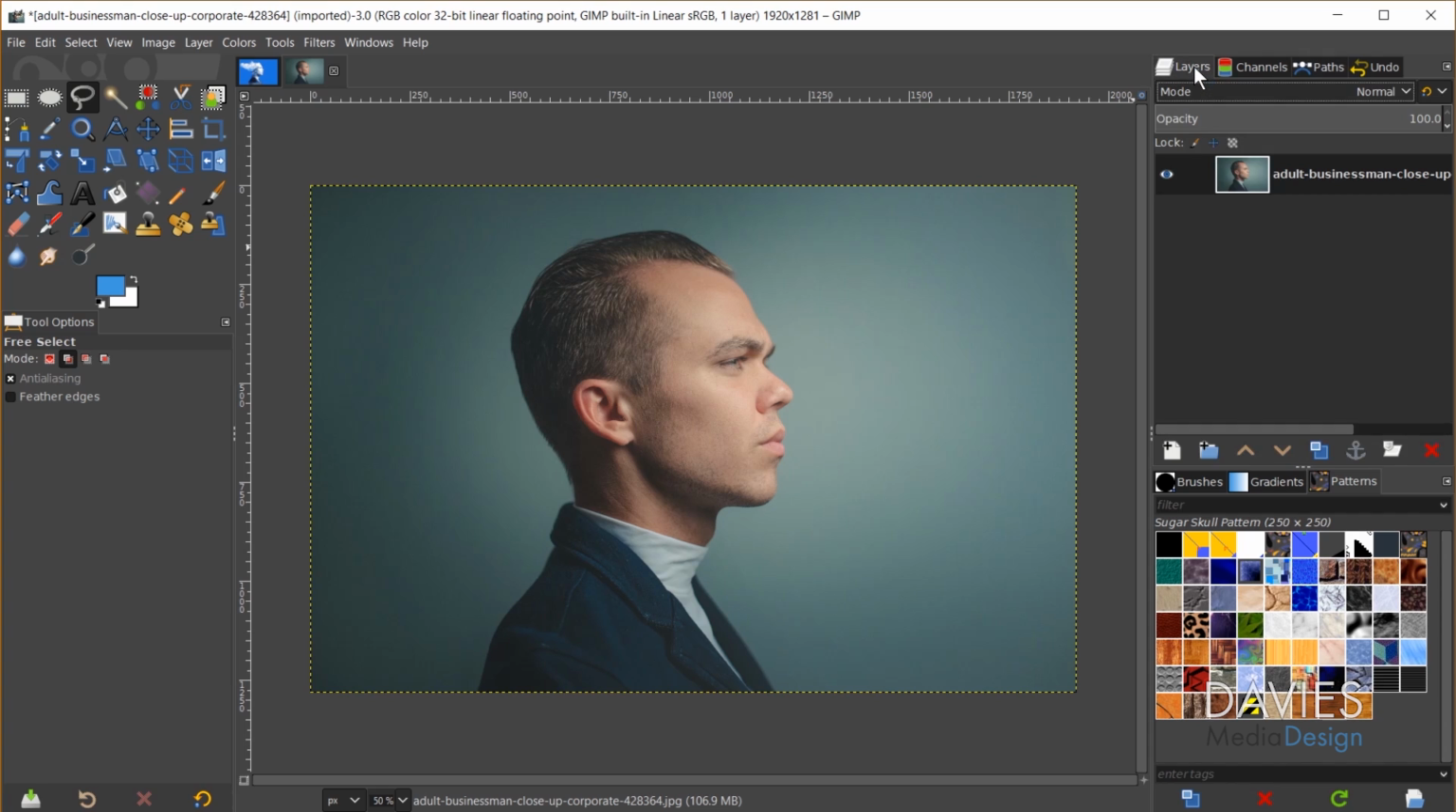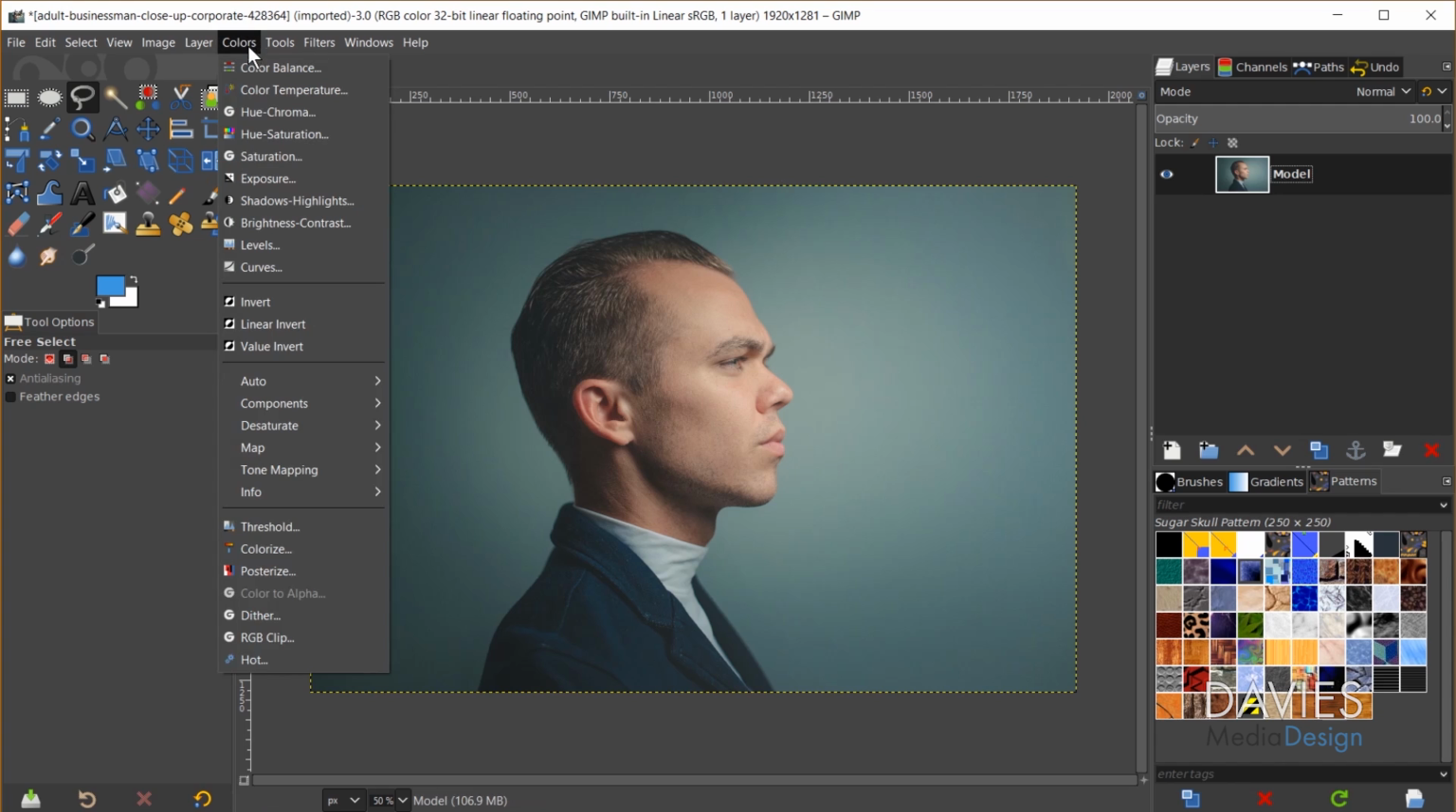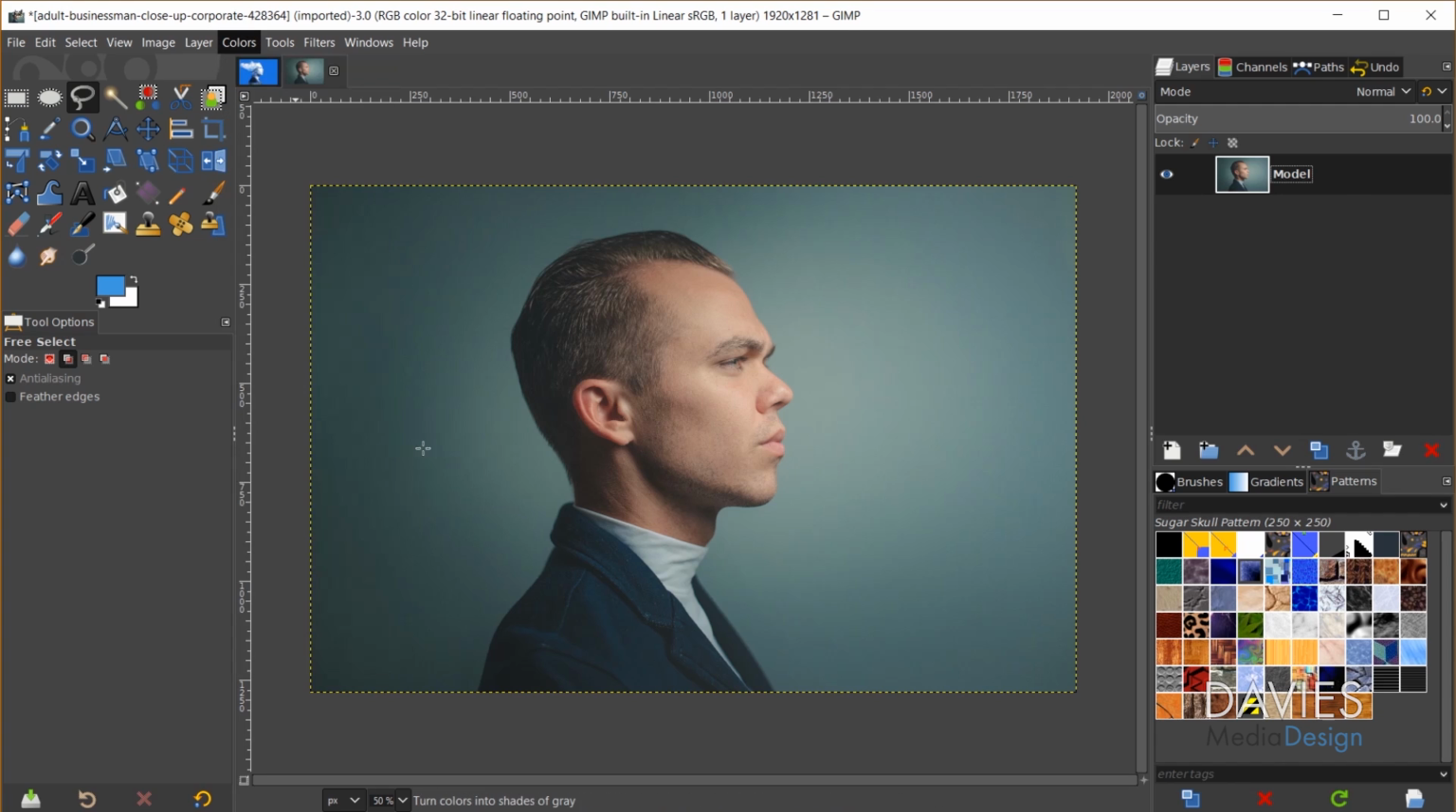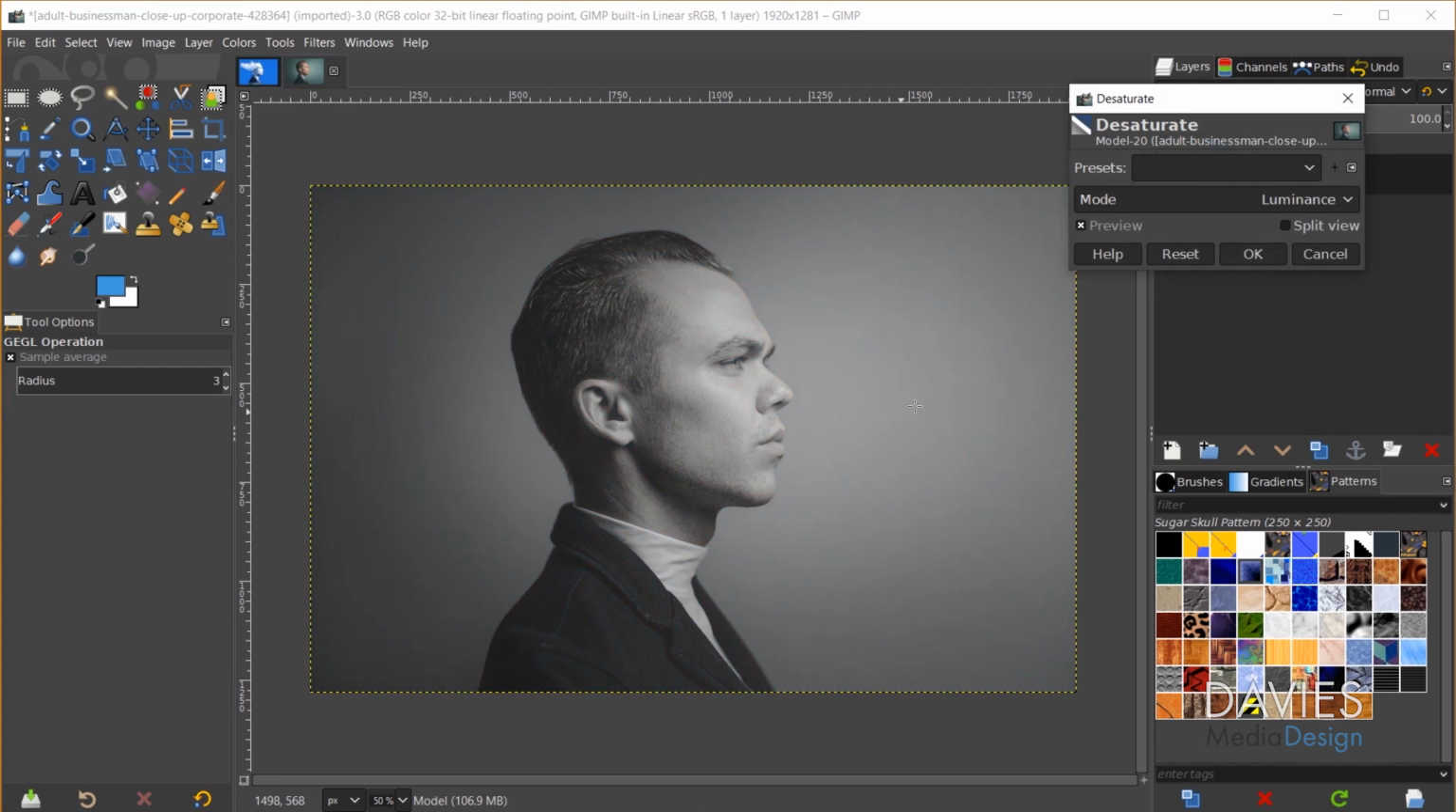Next, I'll come back to the Layers tab, and I'm going to desaturate this now, and let me just rename this Model and hit the Enter key. And now I'm going to come over here and go to Colors, Desaturate, Desaturate. That's going to convert my photo to black and white. And I'm going to set the mode here to Luminance and click OK.